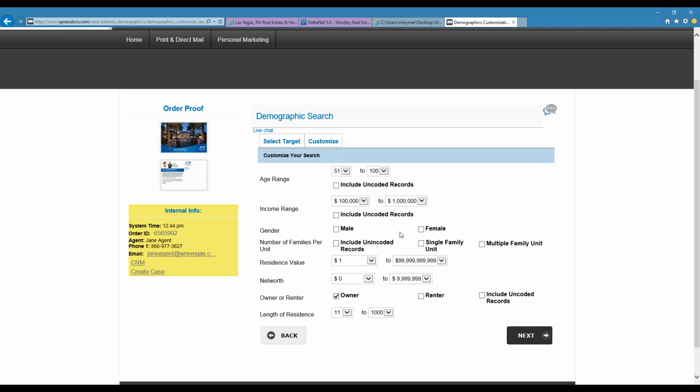So you'll want to go back and forth making updates and changes to these parameters to create the list that's going to get you both the targets you're looking for, but also enough records to make it suitable to mail out.